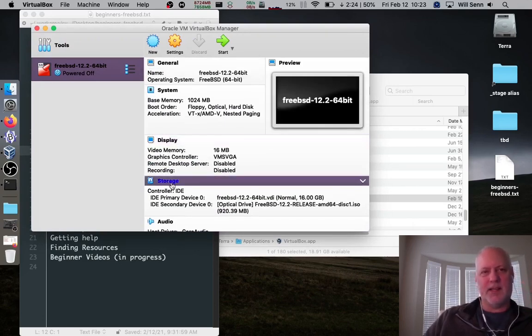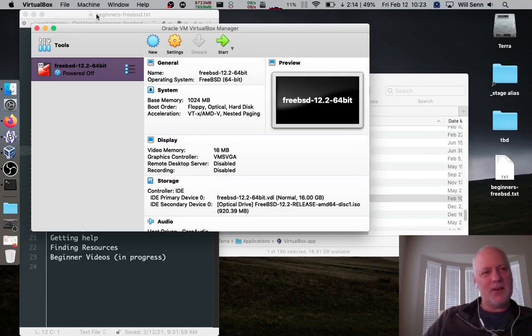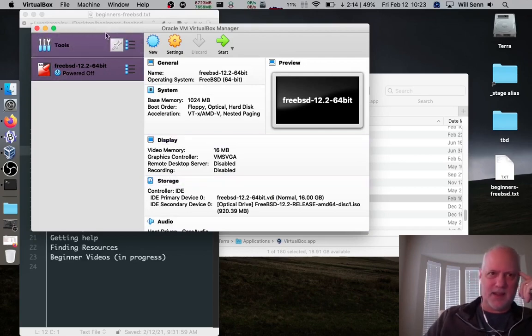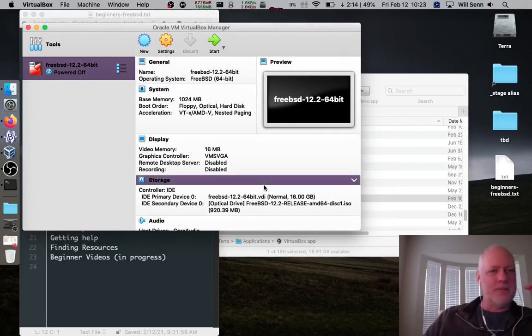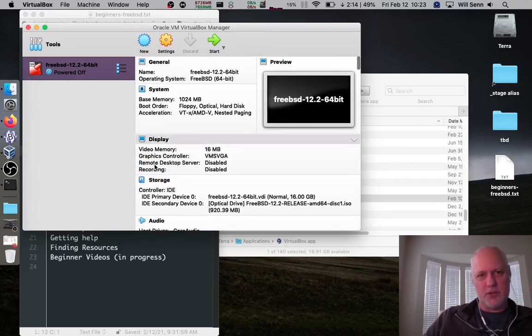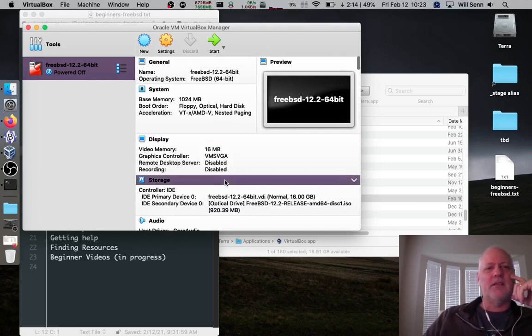Whatever. It's not that buggy probably on your system, but on Mojave, the older version of Mac I'm using, this interface will crash every once in a while. Doesn't hurt the VMs. The VMs keep running. But the user, I guess you could call this.